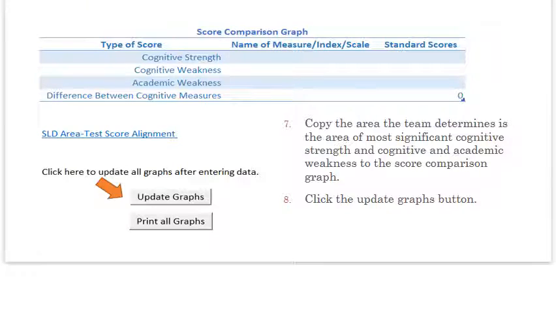There is another optional table to complete that will compare a single strength in the cognitive area to a single cognitive and academic weakness, copying the highest cognitive strength and identified cognitive and academic weakness that have a significant relationship to this area. Complete an additional graph in the following tabs. This is an optional area and doesn't have to be completed, but it might be helpful information to present to the team.